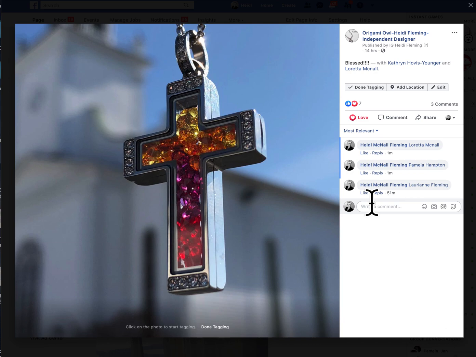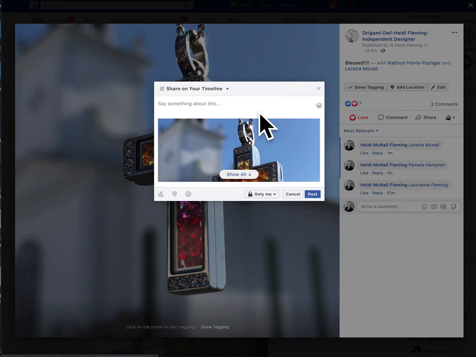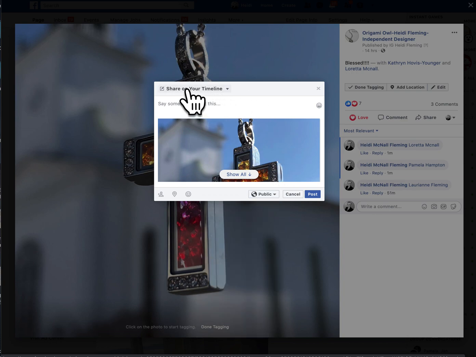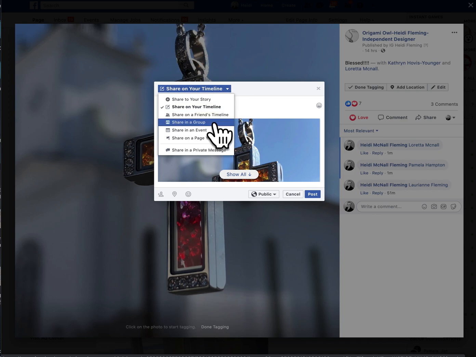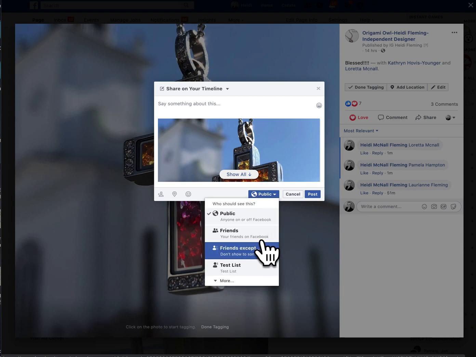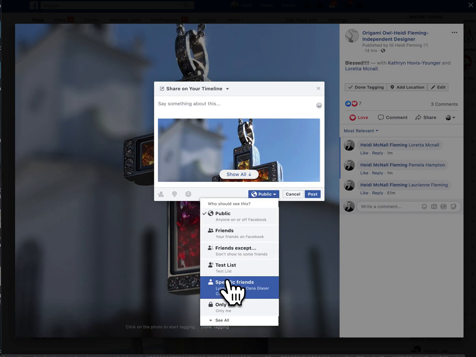You're welcome. And you can see too from here, you can still share. So when you click on the share, one of the things that people don't see is this only me. You have to make sure that it's public if you want everybody to be able to see it. And this is going to share on your timeline on your personal page, or you can share in a group or in an event or share to your story. Or in a private message, any of these options, but you have to look and make sure. This sometimes is automatically default to only me.